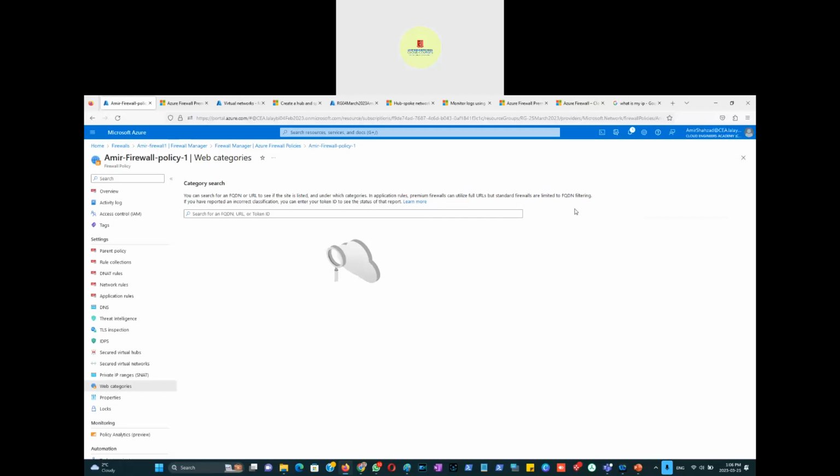Premium firewalls can utilize full URLs, but standard firewalls are limited to FQDN filtering. If you have reported an incorrect classification, you can enter it. So here, search for an FQDN, URL or token ID. Suppose you have added a lot of sites here, and you can search from those sites here. Just create categories of the sites, what websites are secure.